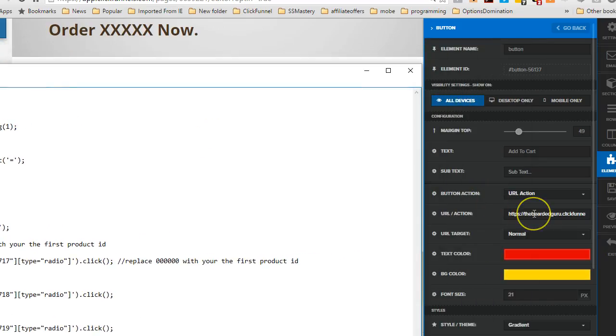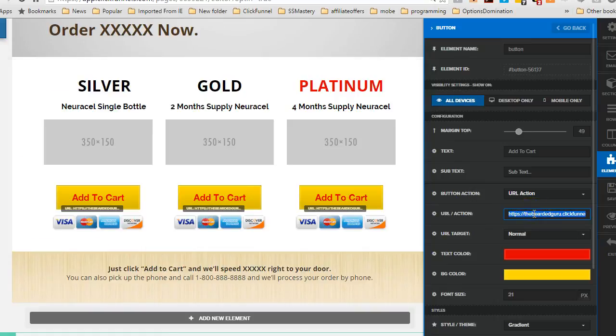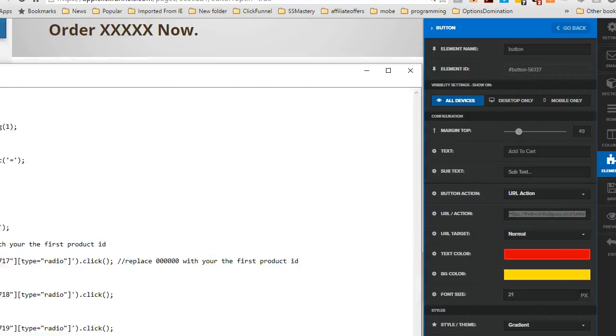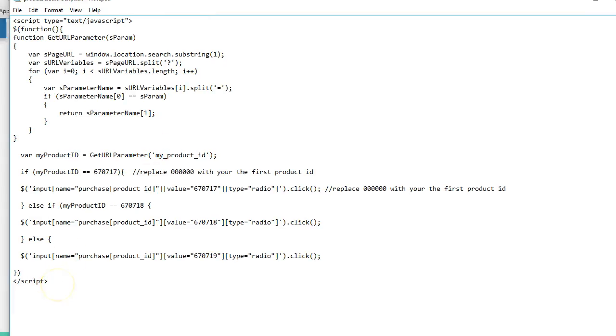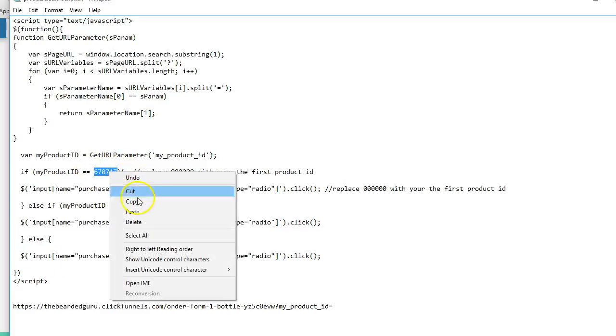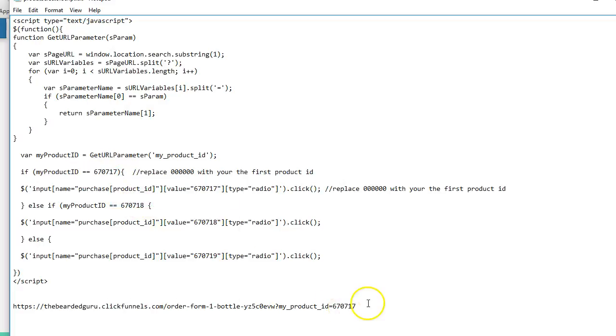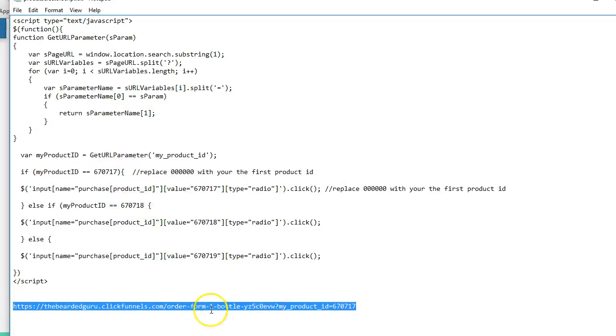So what we have to do, we take this URL, which is basically the URL to the order form page, as you can see here. If I paste that in, this is the funnel step URL for the order form. Now what we want to add to the end of that is question mark my underscore product underscore ID equals, and then we take that first product ID number there, copy it, and paste it to the end there. So this is going to be the URL for that first button.